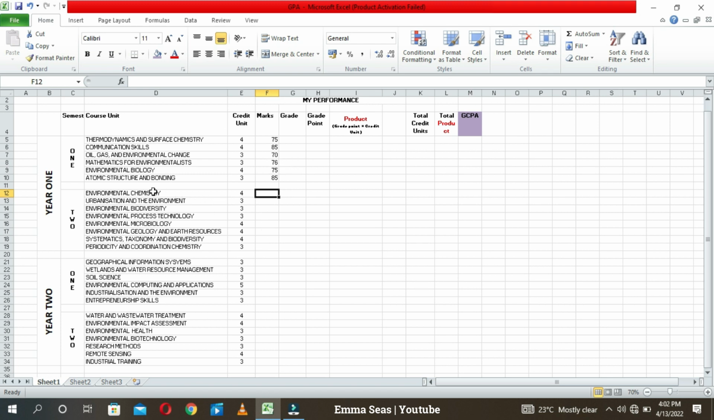So let me just fill in. So chemistry, I can give him a 70. This is a 70. Then urbanization, it can go to 74. Then 81. Then can give him a 90. Then in microbiology, it can be a 60. So we take it to geology, where I can give him a 75. I'll be explaining. These are random marks, and I'm teaching you how you can anticipate your CGPA.